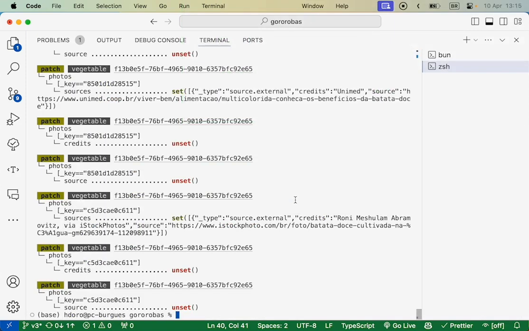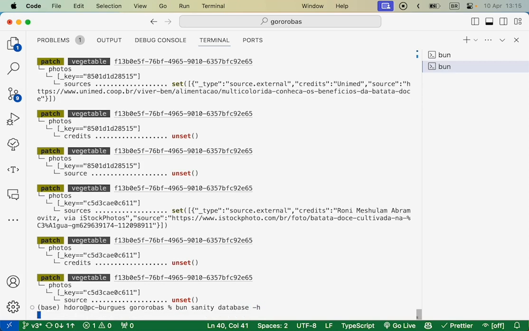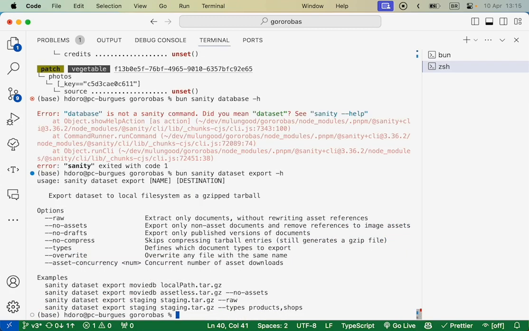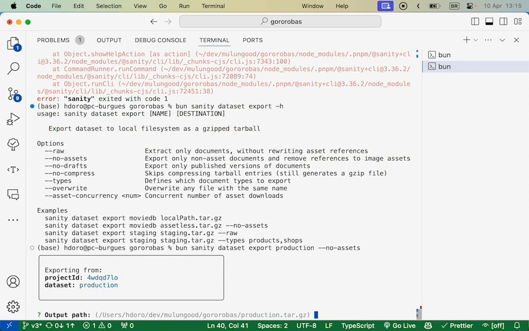But of course, before I do that, I'll just ask sanity to backup. So sanity database, I'm not really sure. Dataset export from, and then I'll just say export production, and I'll do no assets in this case, because the assets won't really change. I'm not very worried about that. And I'll just say goes to migrations 2024 04 10. So the date of today, tar.gzip.